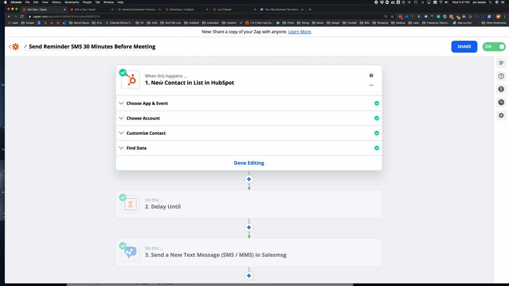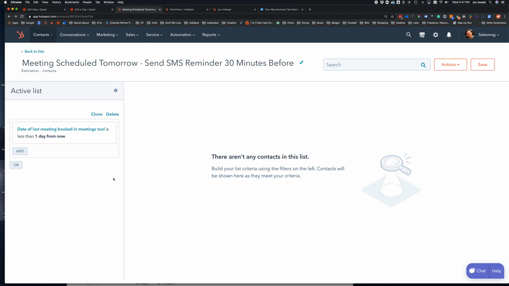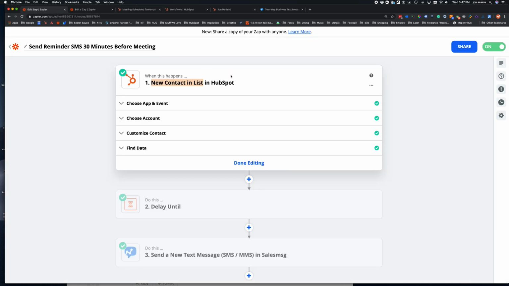So the enrollment criteria is a new contact is in a list. And the list that we're using back here in HubSpot is date of last meeting booked, which is a value that by default will get set on contacts. Date of last meeting booked is less than a day. So it waits till a day before the next meeting that's scheduled to add them to the list, which then enrolls them here in this Zap.